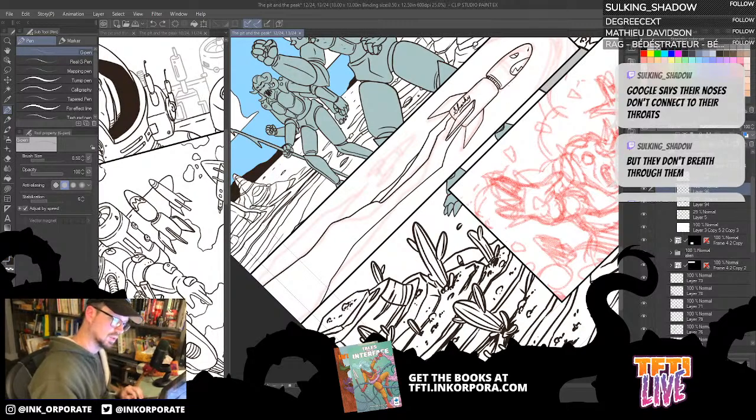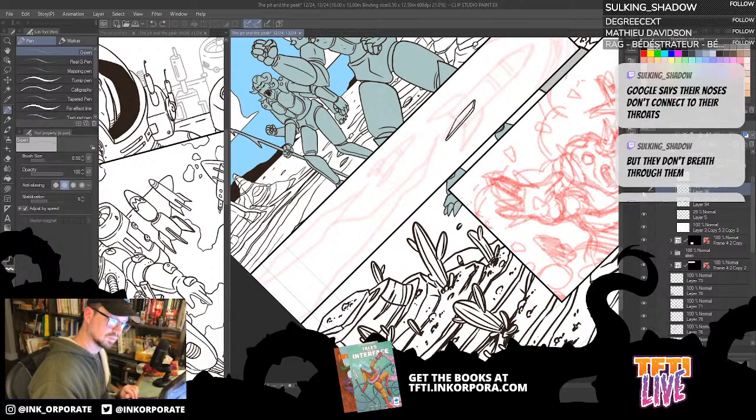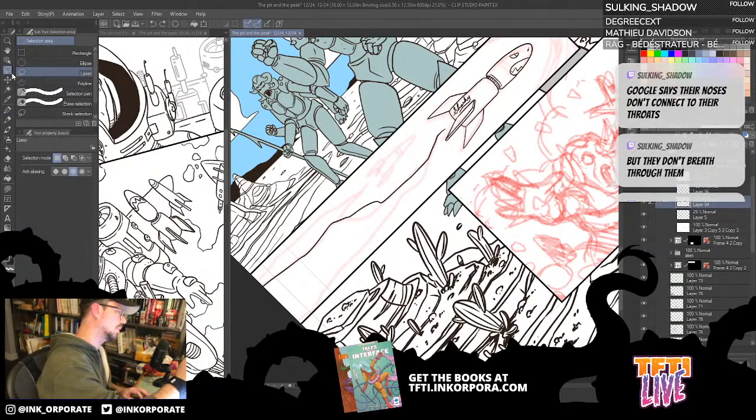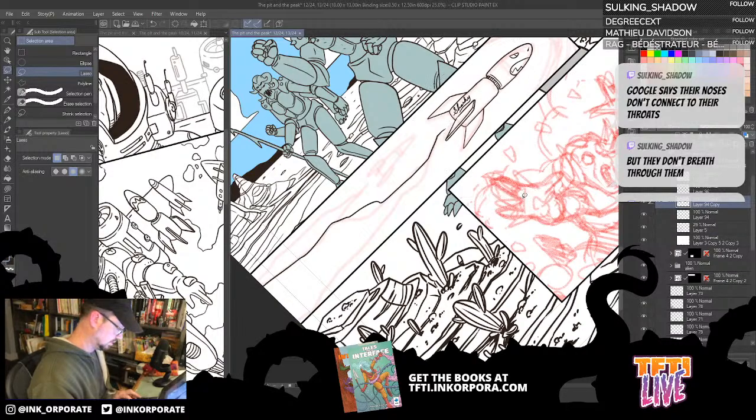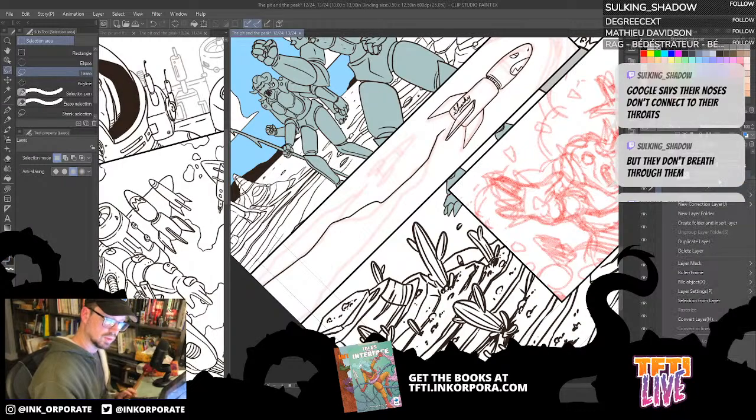Okay, I'm gonna redo that smoke. I'm gonna try something else. Oh. Just wanna put it into a different layer. There you go. Putting the whole shark in one thing.